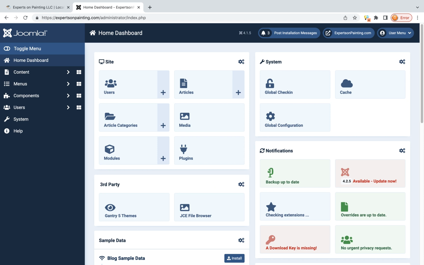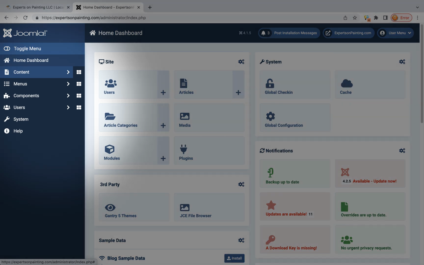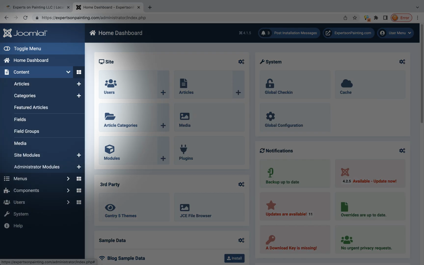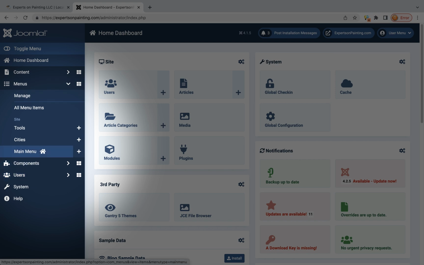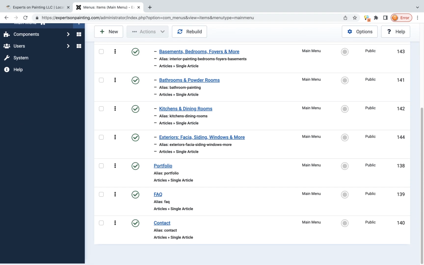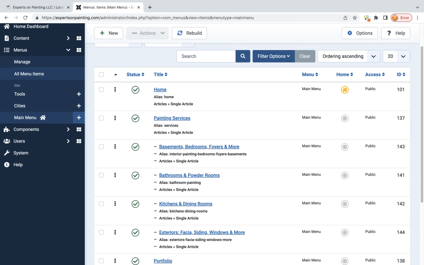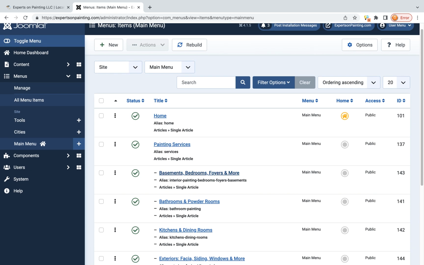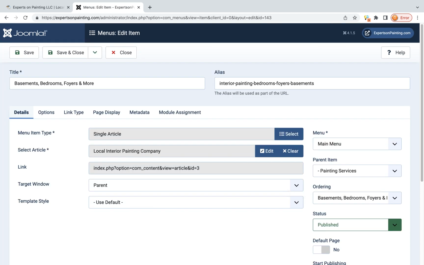Once you have entered the Joomla Content Management System dashboard, you will notice you have a sidebar here with various options. Here in the content section, you will be able to update articles and site modules. And under the menu section, you are able to update your menu items. In this case, we are looking at your main menu. You can simply update your menu items here by adding or duplicating menu items. Once you open one of these menu items, you can select which article any particular menu item is pointing to.